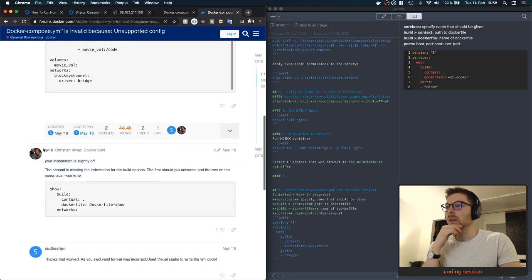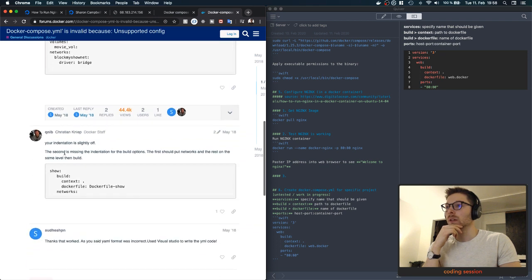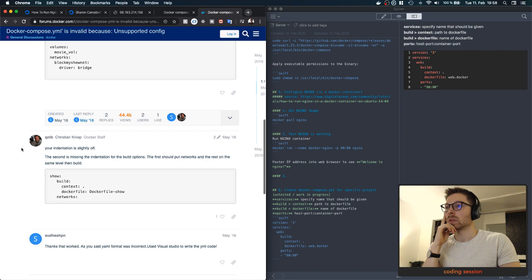But, okay, what is the issue? Your indentation is slightly off. The second is missing the indentation for the build options. 1, 2, 3. The first should be put networks and the rest on the same level than build.